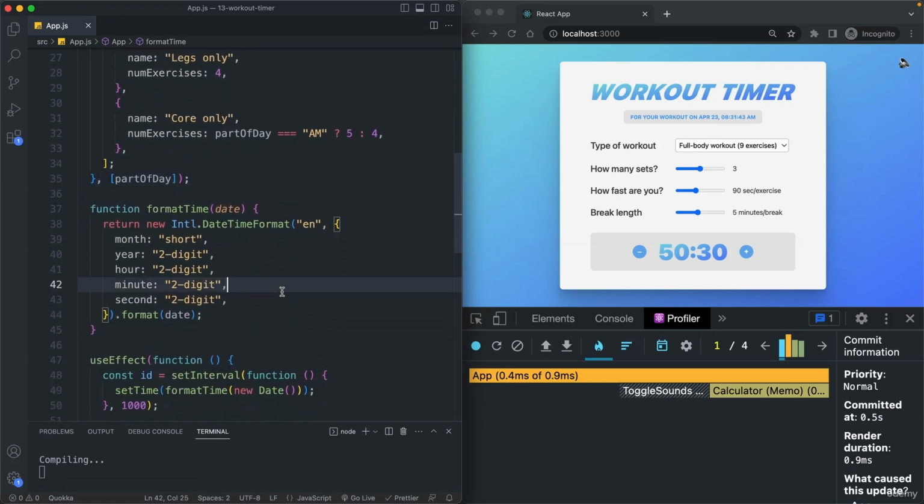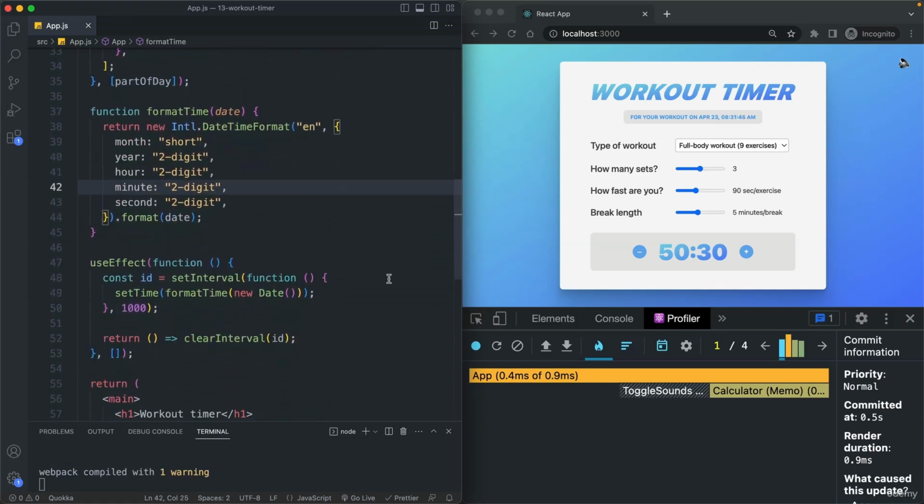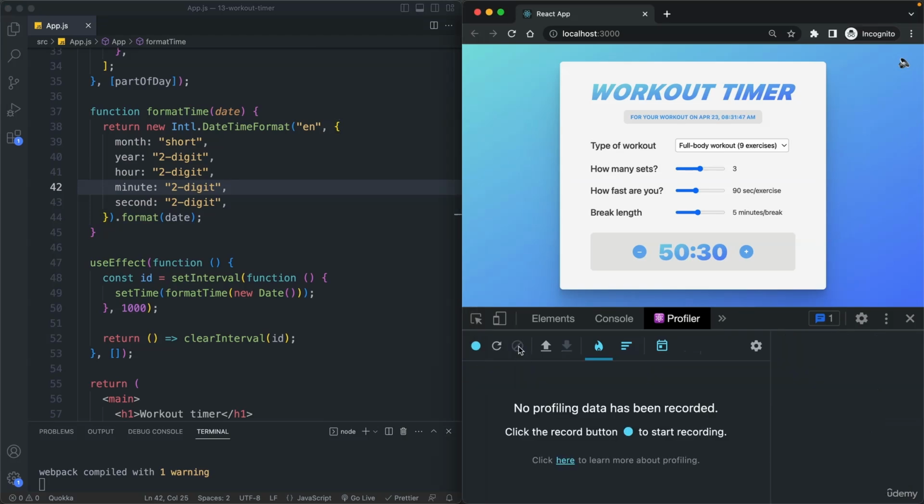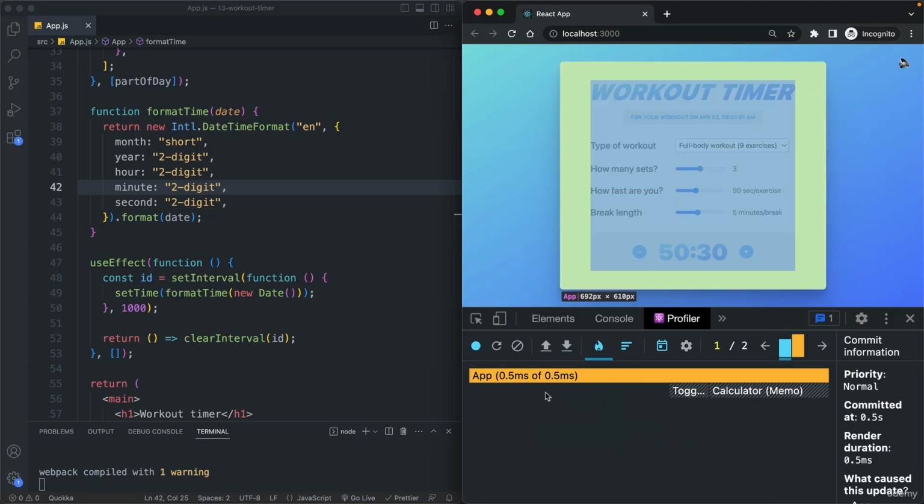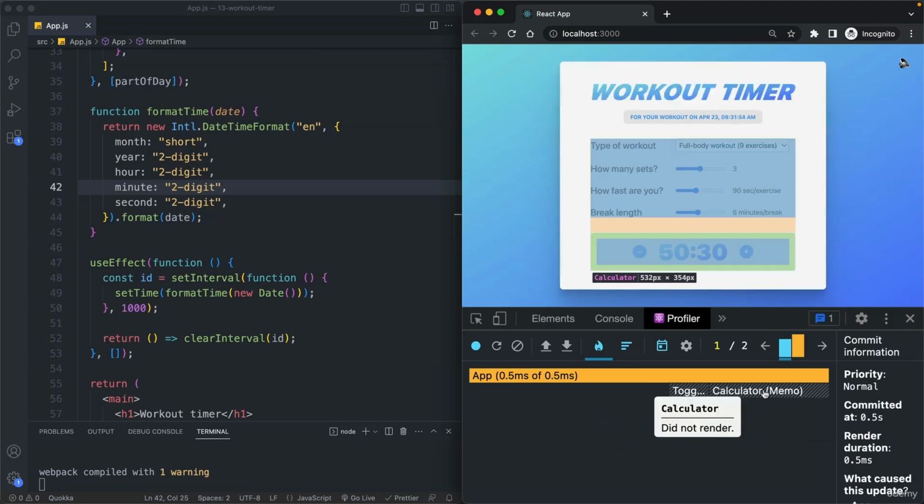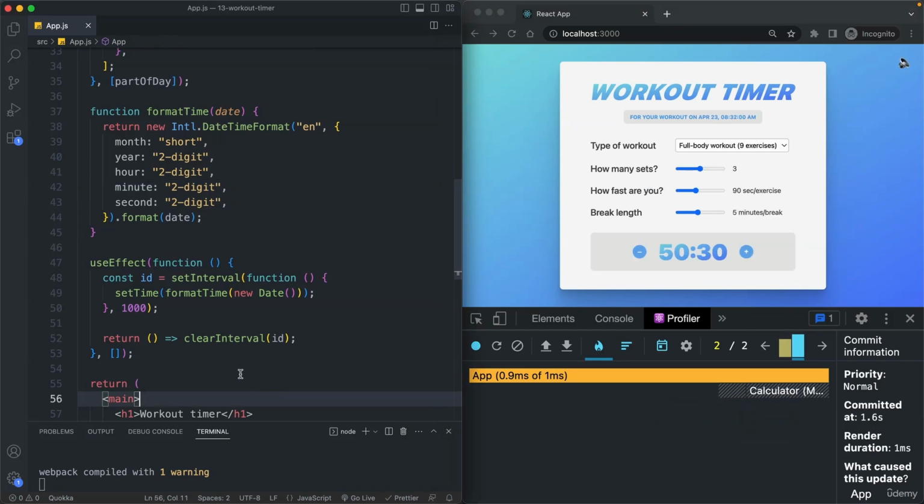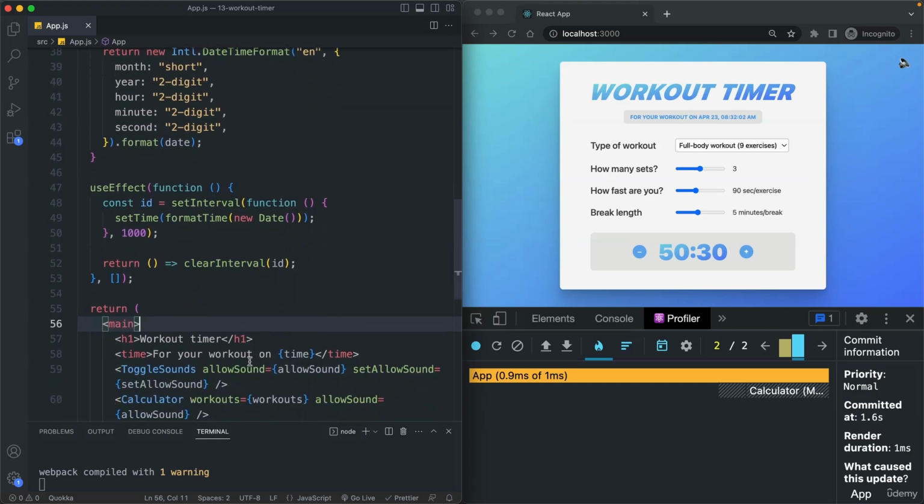All right, and so this should actually fix it. So let's try that again. That should be enough, and nice. So now our calculator is also memoized. So that works, and yeah, that was basically the goal of this lecture.